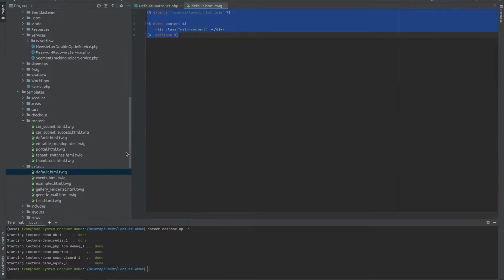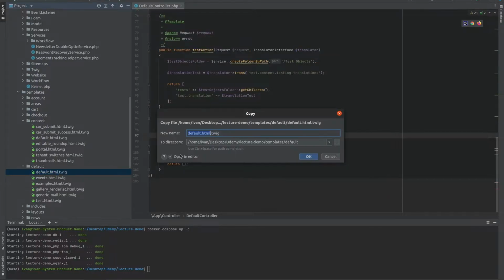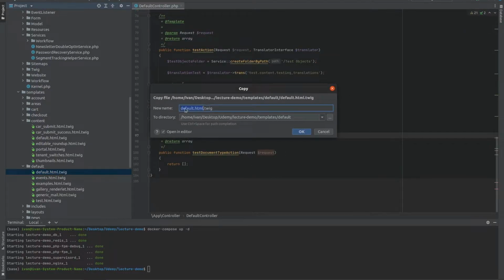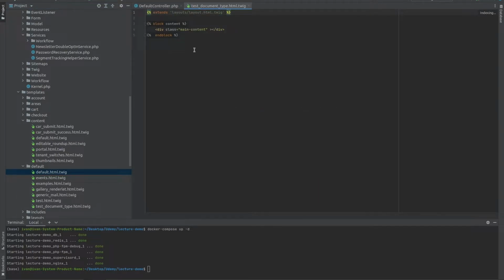Actually, we can see what the others have. So let's just copy the default and call it accordingly. So we said test_document_type. Click enter. And now we already have this. And let's add some kind of Pimcore imports or headers so that we already have that within the document when we create it, so that you know that you use the correct one.